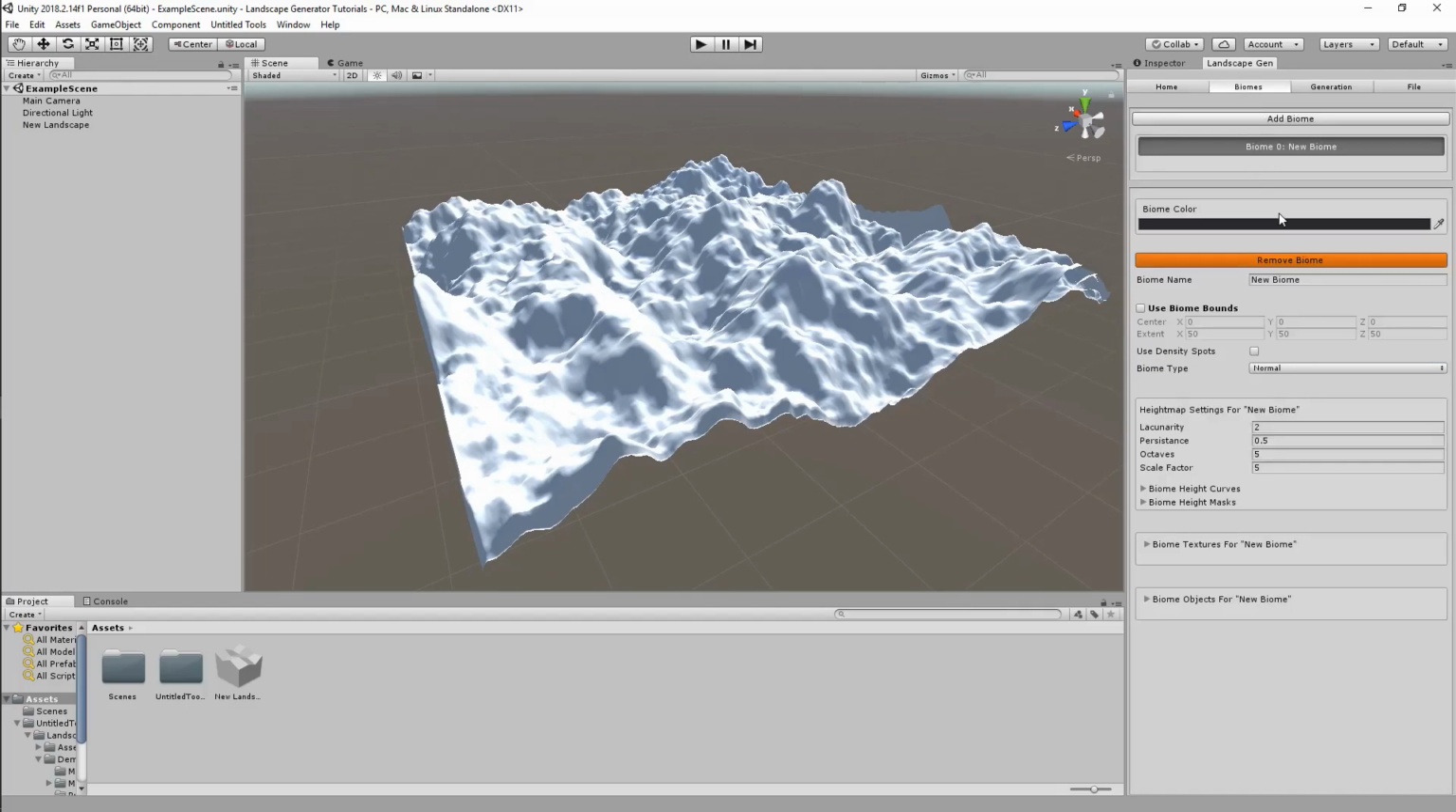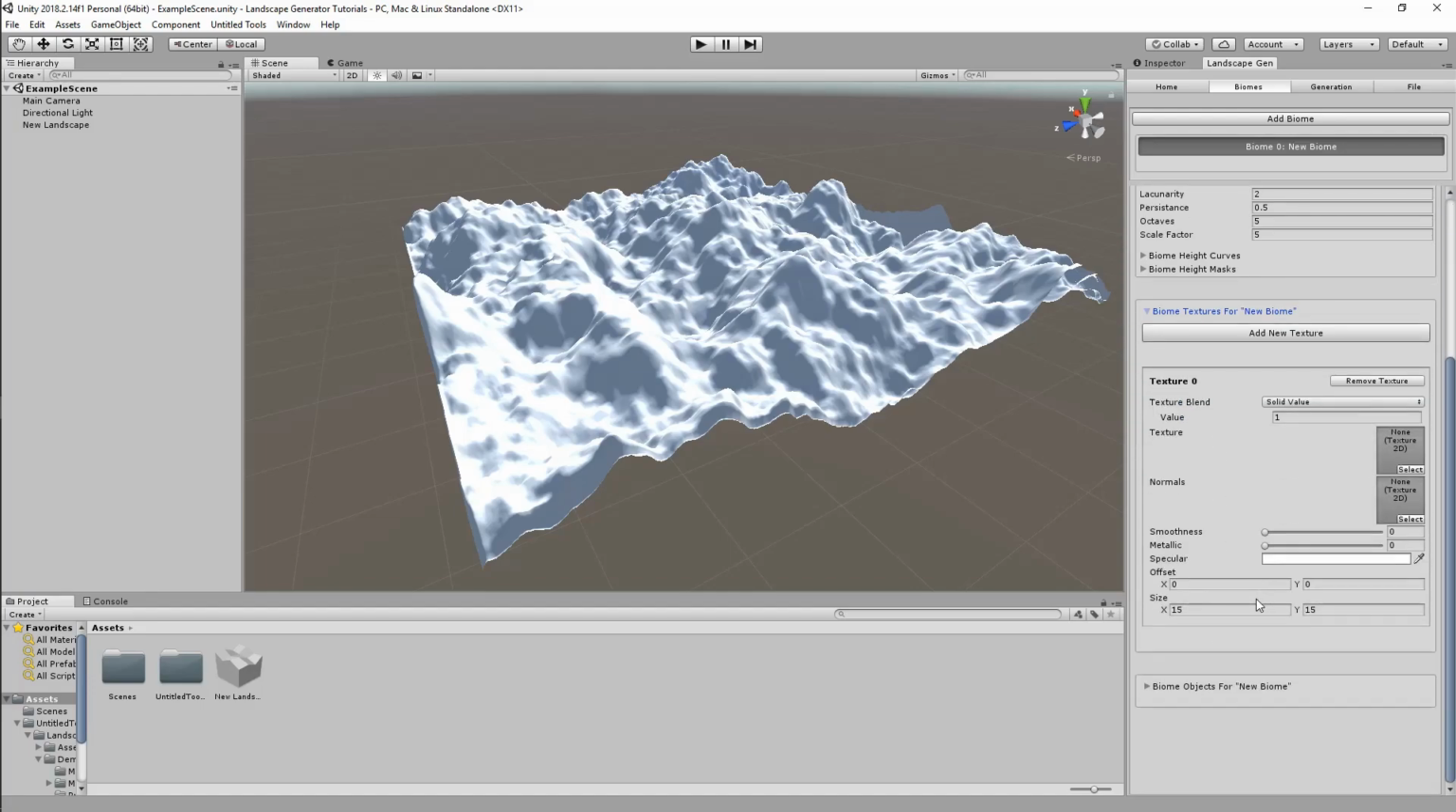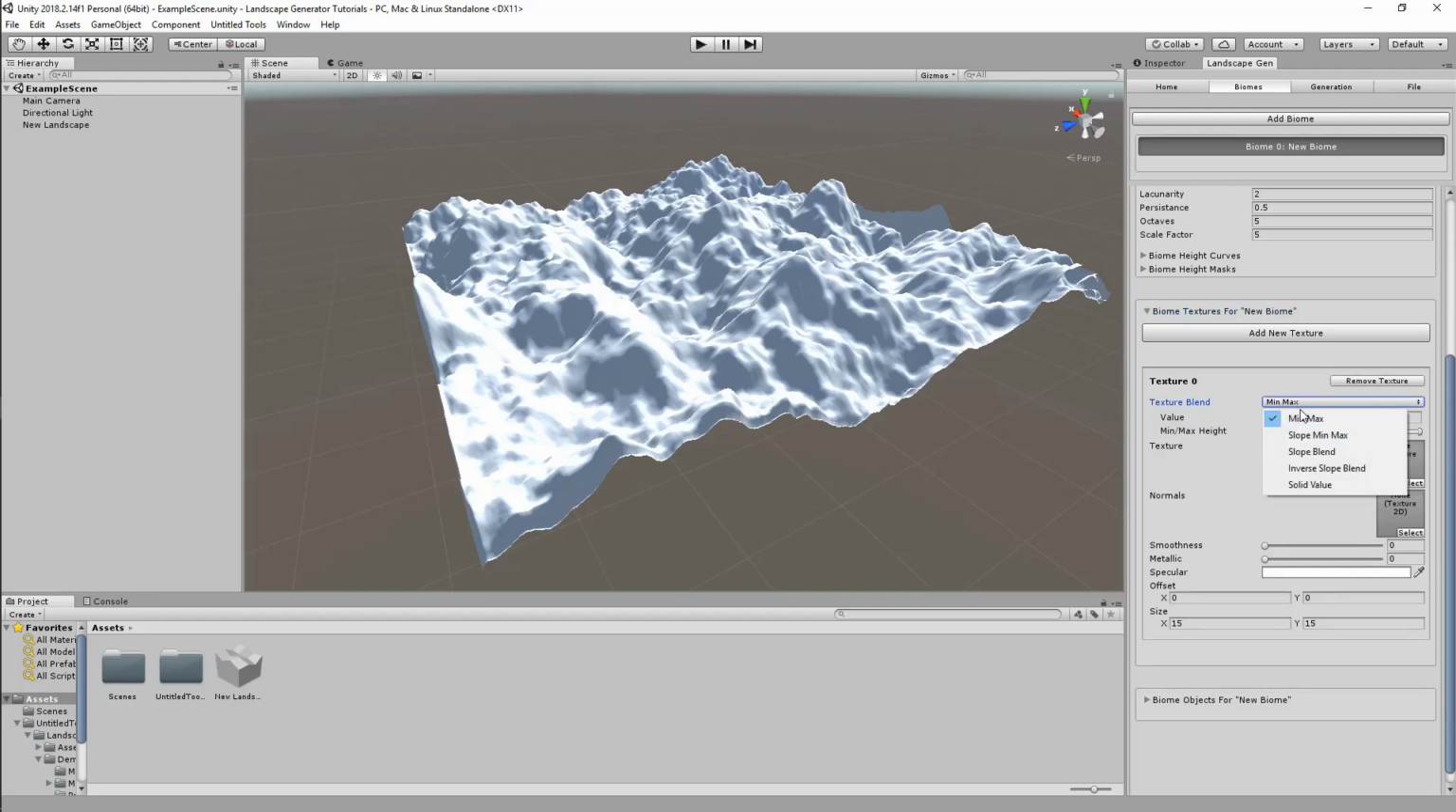So that's what that does. This might be removed in the future, because you can just use biome height curves or biome height mask to do this. Or if you want to not have a specific texture anywhere, you can, for instance, go to your textures and control the height value of it with a min-max or slope min-max.